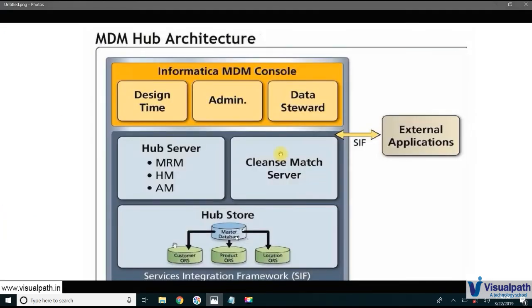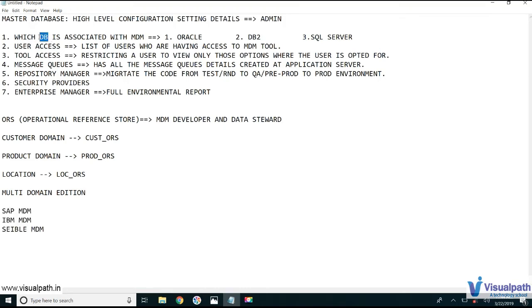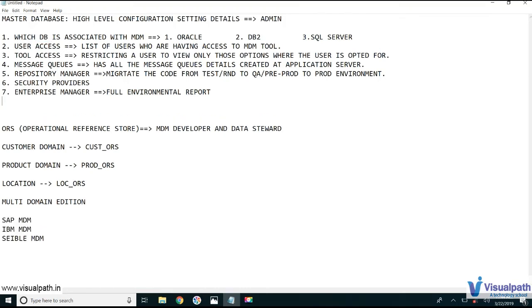So now you could understand, this is a master database, and this master database contains all the information related to your customers or your product or your location. Multiple ORSs can be created, and all the ORS-related stuff will be under your master, including which database has been associated. Even the details of how many ORSs there are in my Informatica MDM are incorporated into my master database.